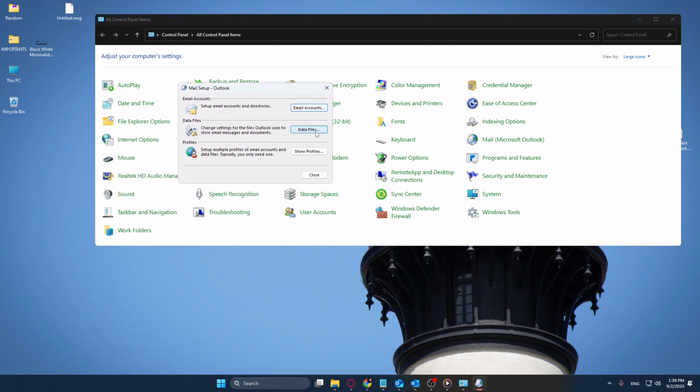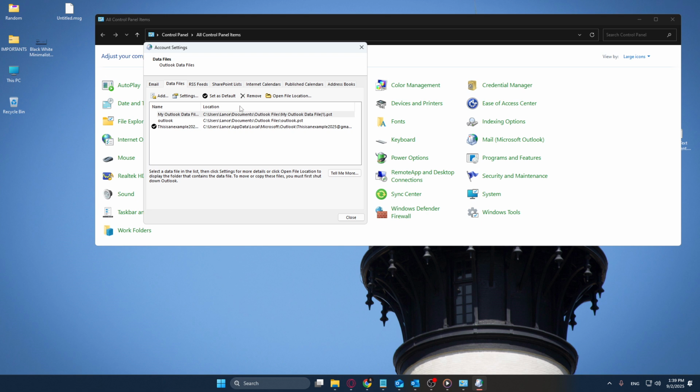Here, all the data files associated with your Outlook are listed out. Look through the list carefully and identify the file with the .pst extension. This is the file that contains all your email and personal data within Outlook. It's important to select the correct file, as this is key to ensuring your information remains secure.